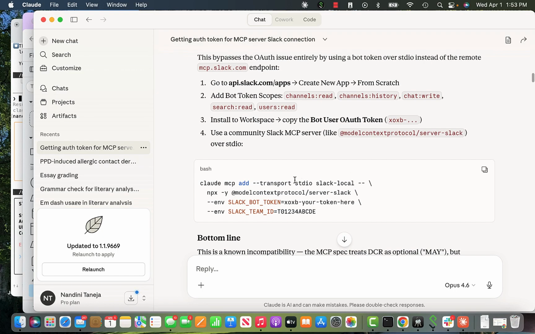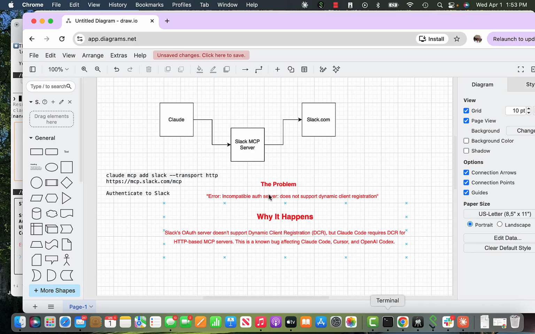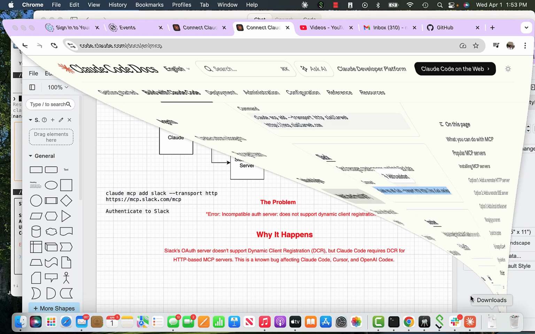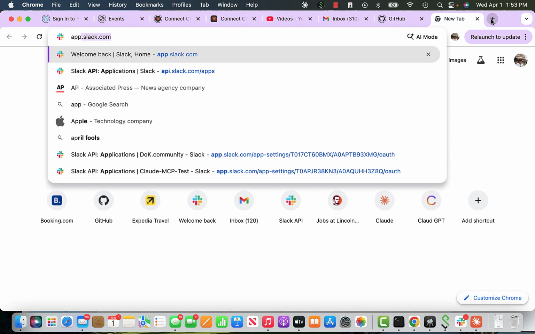So basically, it also needs a team ID, which you will get when you hit Slack. So two things are needed: the bot token and the Slack team. I tried both of these things. So I went to slack.com. If you see, I've got slack.com.